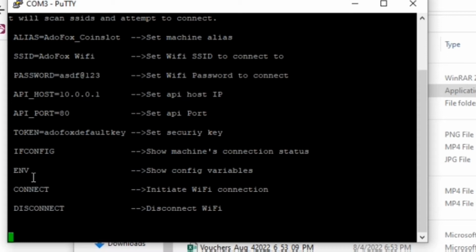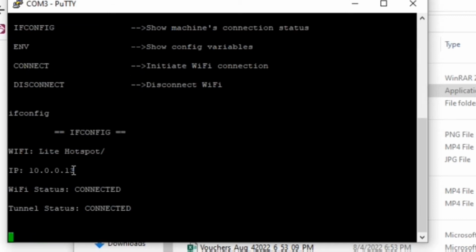So in order to know which device this Node MCU is currently connected to, type ipconfig and then Ctrl J. So as you can see, our Node MCU is connected to the light hotspot as of the moment.